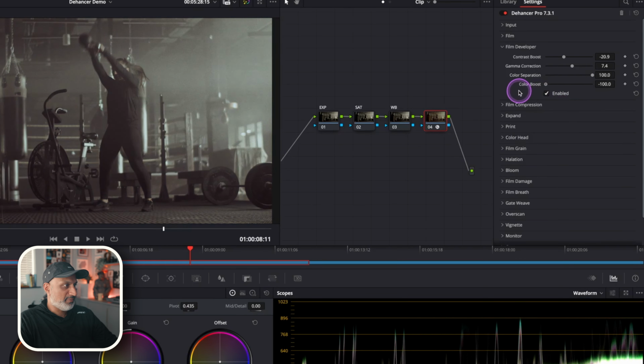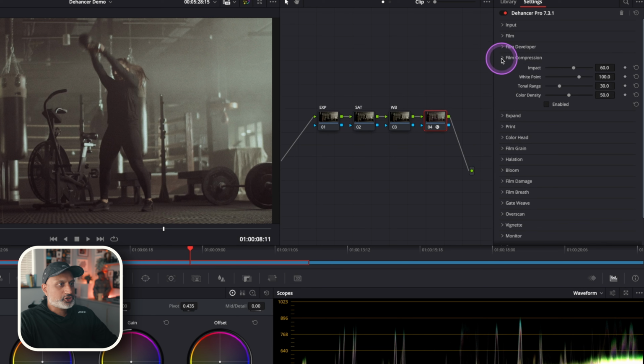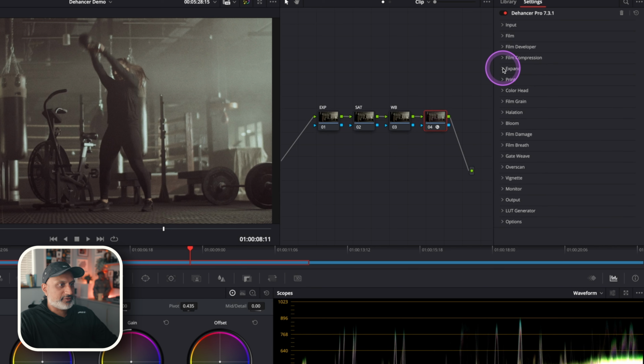I'm going to just leave that where it was. In fact, I'll give it a little bit of a boost. Just give it a bit of color. There we go. And let's enable, disable. You can see that it's just flattened the image out a little bit more, reduced the contrast. Film compression, expand, I leave completely alone.